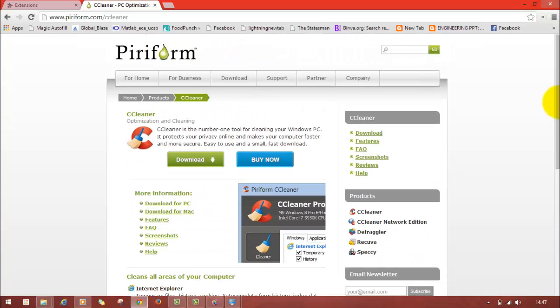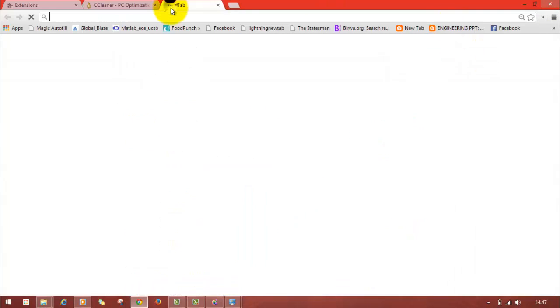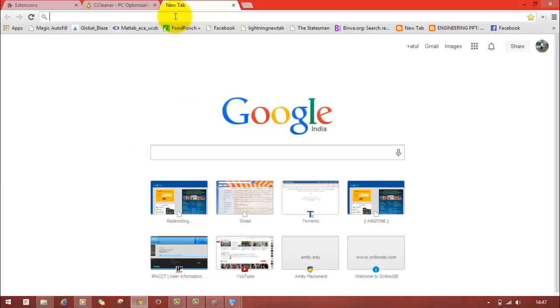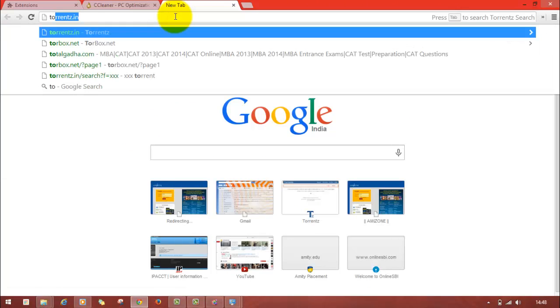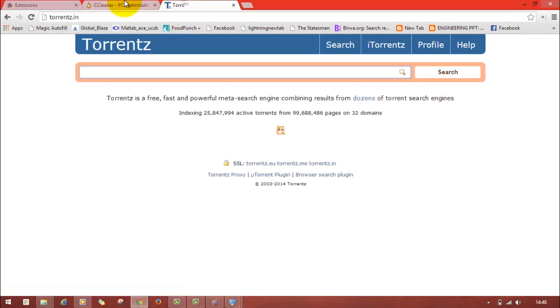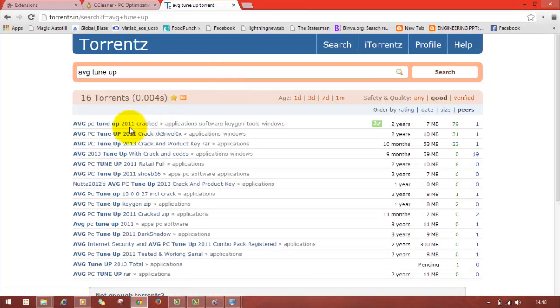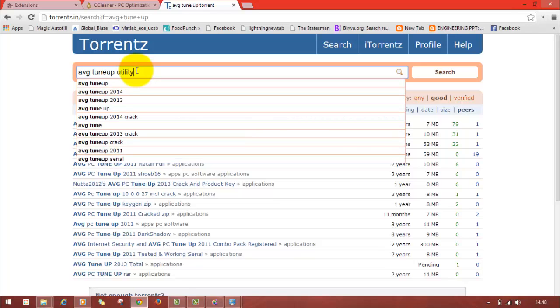One of the simplest ways to get your computer out of clutter is by using the application AVG TuneUp Utility. You can get a free copy of that for 30 days, or you can download a cracked version from torrent, but kindly support AVG if you use their software. You can download from torrent by searching AVG TuneUp Utility.